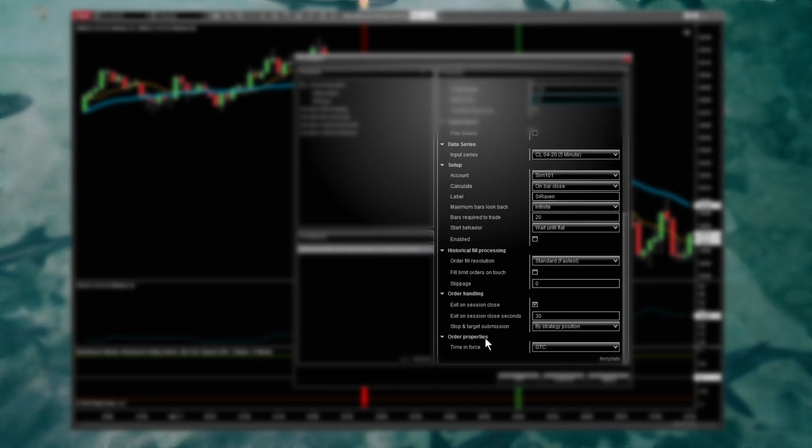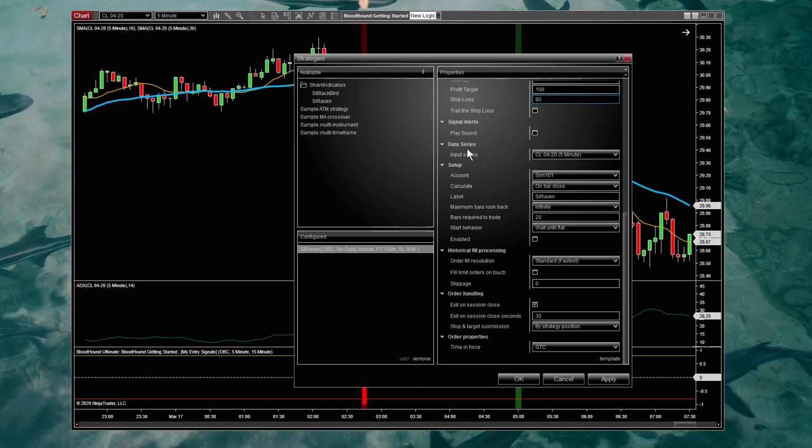Everything from here down are all default settings that are available in any strategy in NinjaTrader. So most of these you won't need to adjust right off the bat, but you'll notice that under Setup, the account setting right now is set to Sim 101. That's important if you are looking to do simulated, paper trades, backtesting, anything like that.